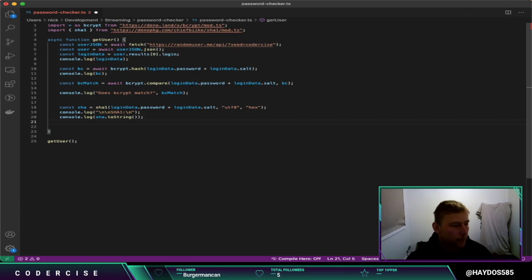Great. And then we can also do our check here. So we're going to say, does SHA-1 value match? Again, we'll be doing SHA triple equals login data dot SHA-1. Okay, so let's have a look at this guy.